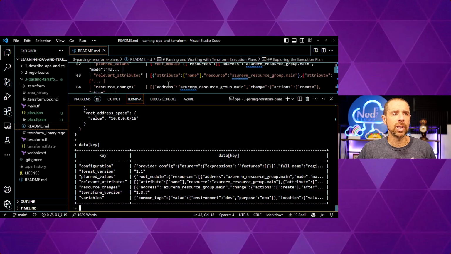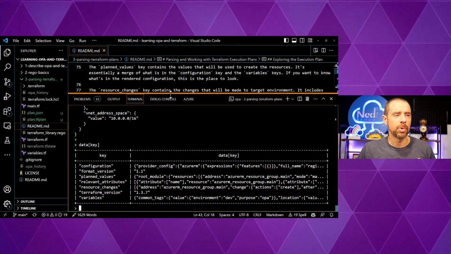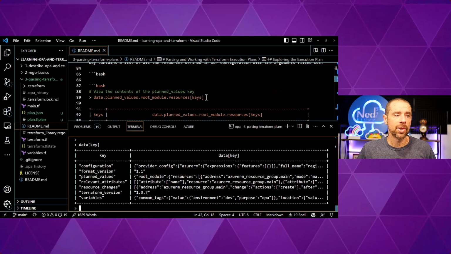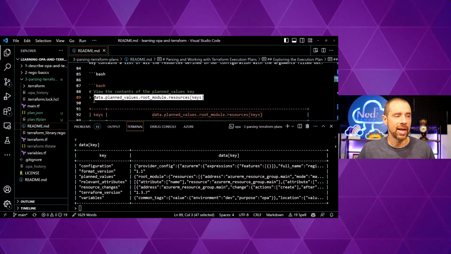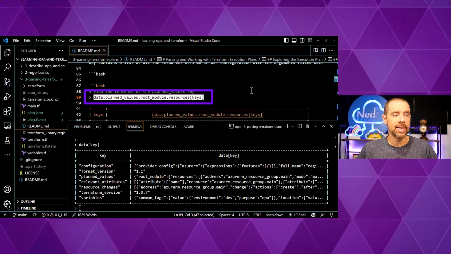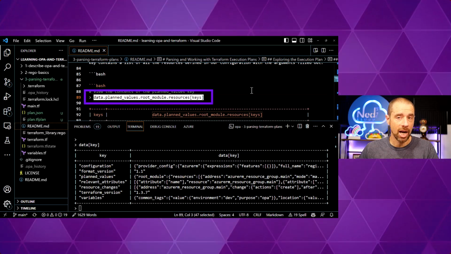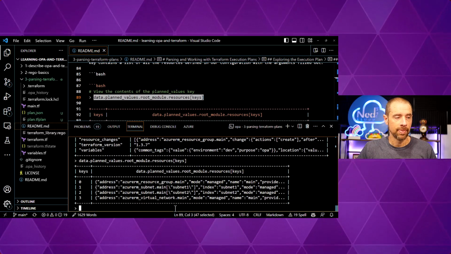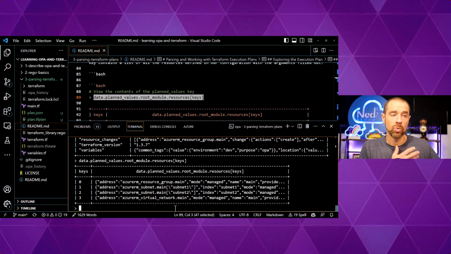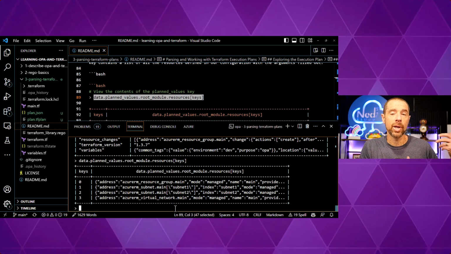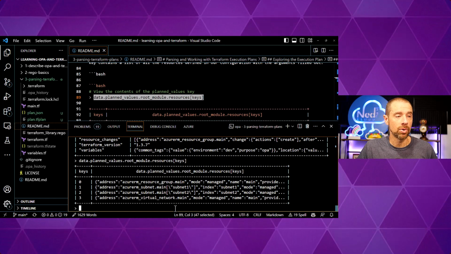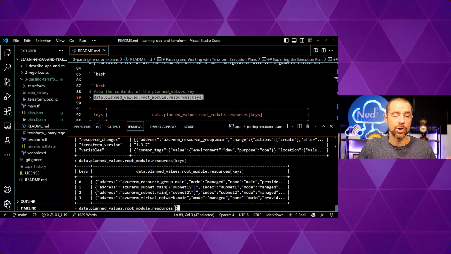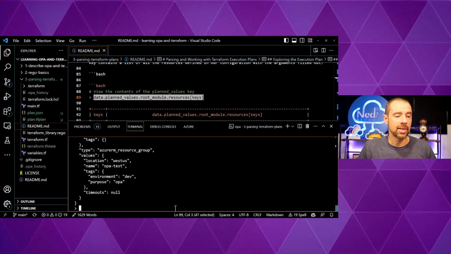So the next thing that we can probably look at here, probably the most useful one, I'd say, is to take a look at the planned values. Now the planned values path we're going to look at is data.planned_values.root_module.resources, and we'll use keys to iterate over the values there. And this gives us our 4 resources that we're going to create, as well as all the values that are used for the creation. So if we want to take a closer look at a specific one, we can change keys to just the first element of this list.